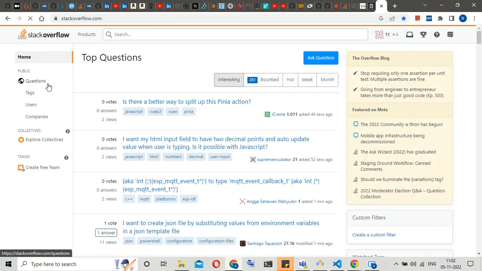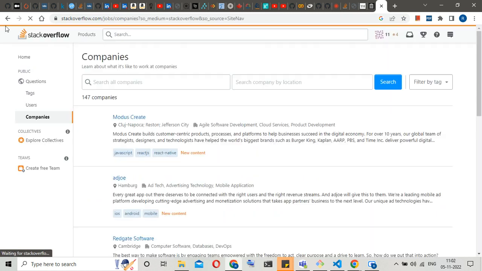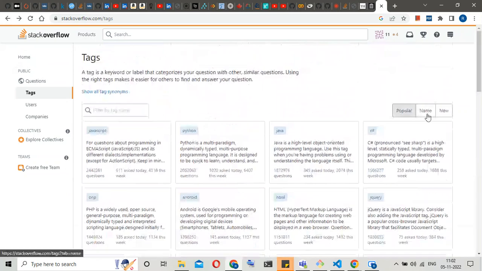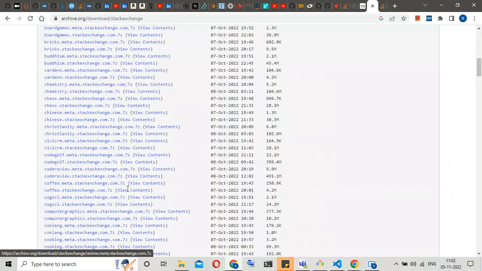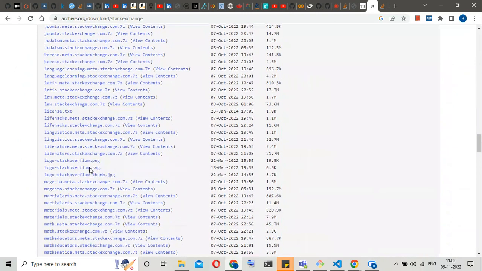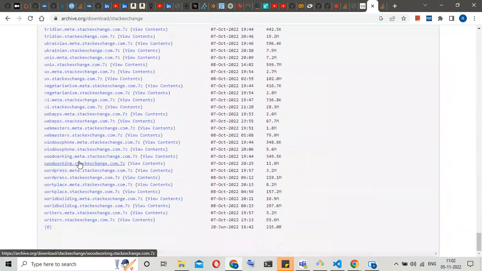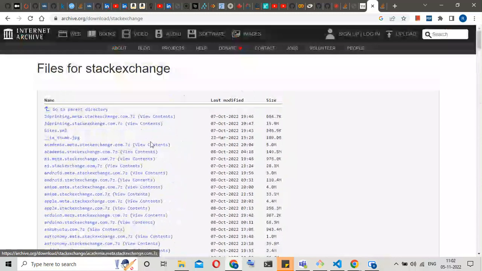Questions or tags. Tags will tell you how many are there. So for Android, if you're really interested in Android only, you can just download this and check. This data is quite huge. You can take one or two datasets and play with them. Let's see what they have if we check this view content.